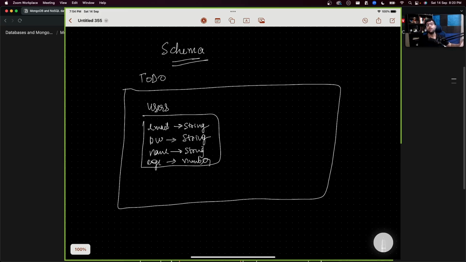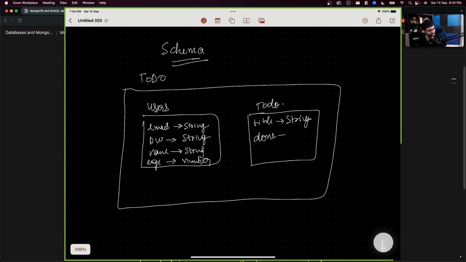This is how my data looks like in the database. I will have a to-dos table where I will store the information related to a to-do. Things like the title of the to-do, which will be a string. Whether or not this to-do has been marked as done by the user. It will be a boolean, so on and so forth.